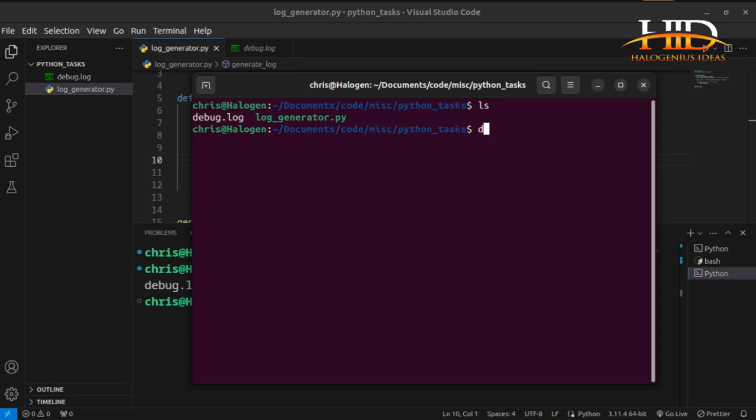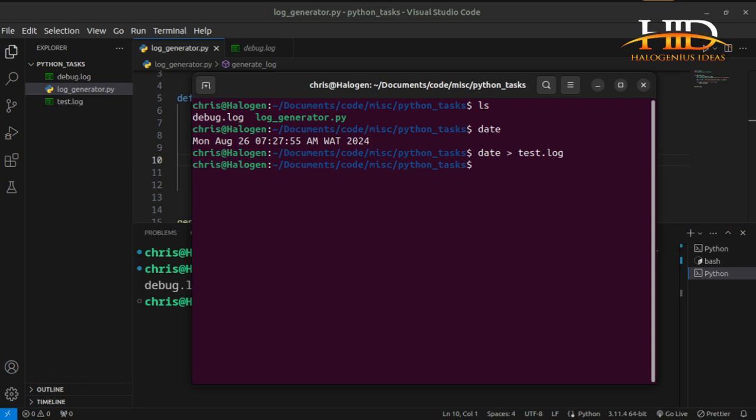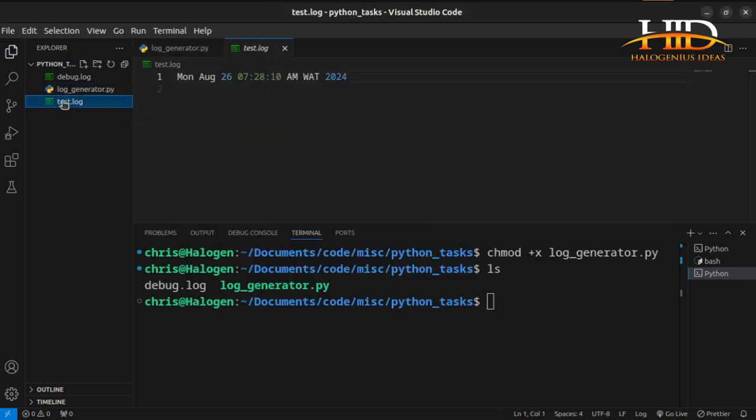So if I just say date on my terminal, look at what I will have. Now, what if I want to say date, but instead of printing it to the terminal, I want to echo it to maybe a test.log file. You can see that when I said date, then echoing everything to a test.log file, if I open this test.log file, see what it's giving me now. It is giving me the current date time, and it created the file automatically.